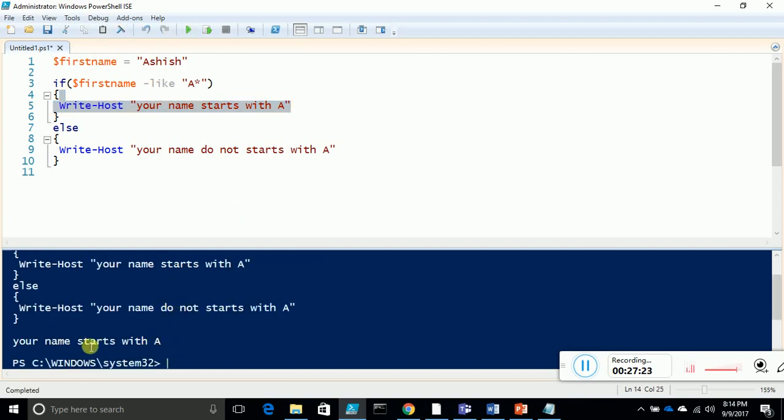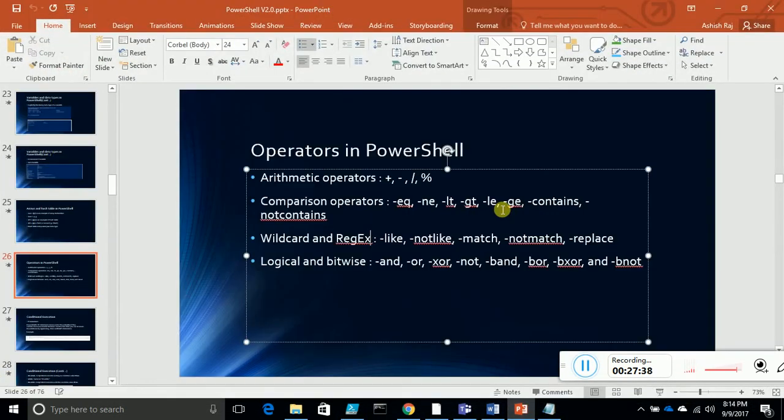Yeah. So your name starts with A. Instead of A, let's remove this one. Yeah. So let's do this. Your name does not start with A, right? So that's how you do the wildcard search using -like, and in a similar fashion it will work for other wildcard searches like -notlike.